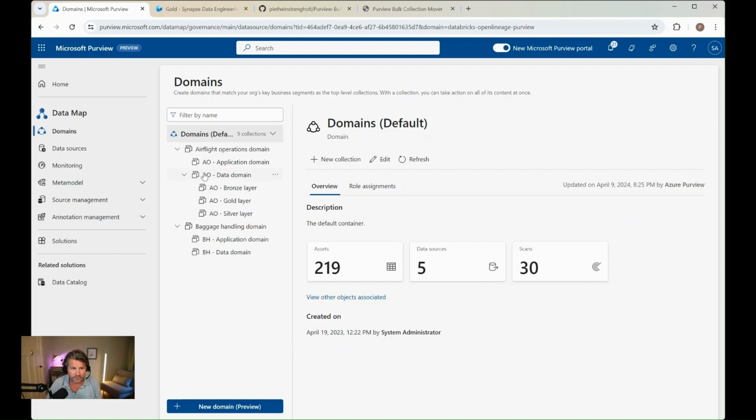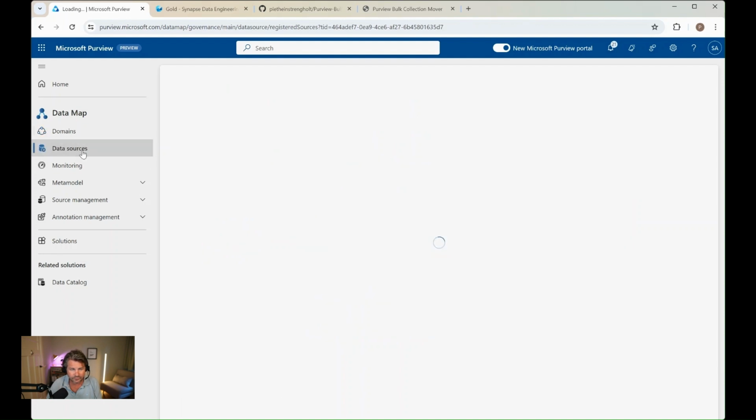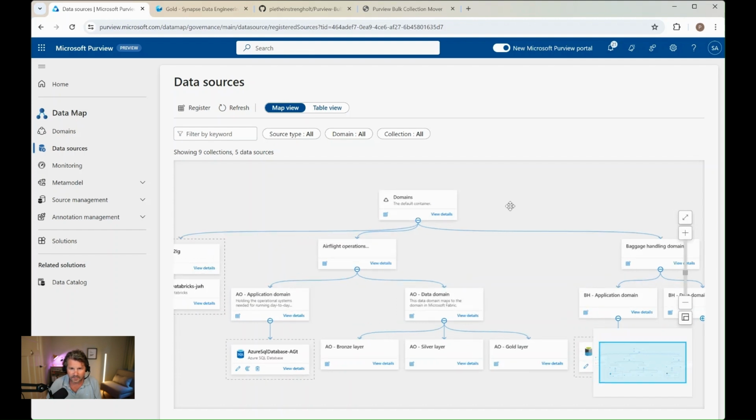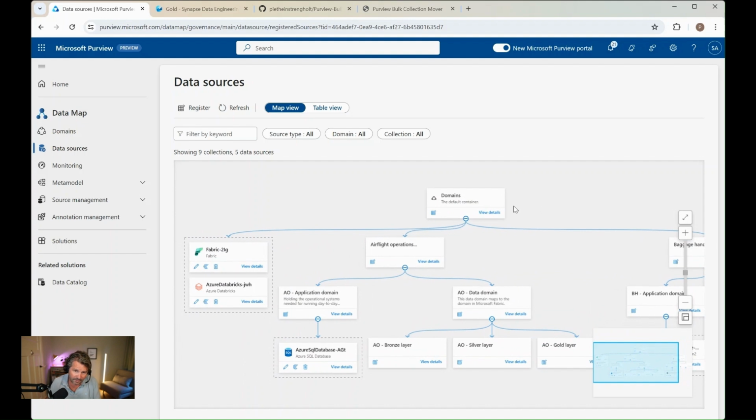Well, next we need to scan metadata from Microsoft Fabric. So how that works is you click here on data sources on the left, and you need to register that new service. I've already done that, and I've collected Fabric here to the root collection. So that's the highest item in the hierarchy. But that means all metadata will be initially stored and landed in this root collection. However, you could also decide for scoped scans.